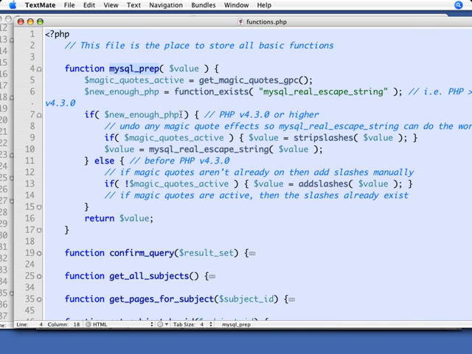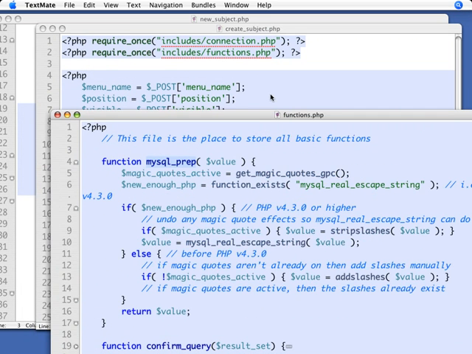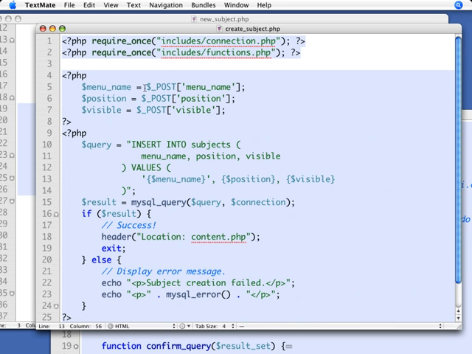I'm going to save that into my functions. If you want to pause your movie, if you need to catch up and type all that in, but that's going to be essential for us. We'll switch back now to create subject, and now we know that we can actually apply that function here, mysql_prep, and we can wrap all of our values inside of it. That will be a lot better. Let's put parentheses around all of this.